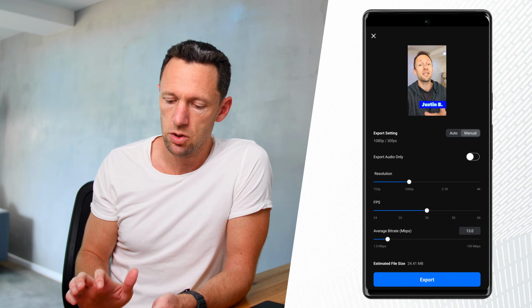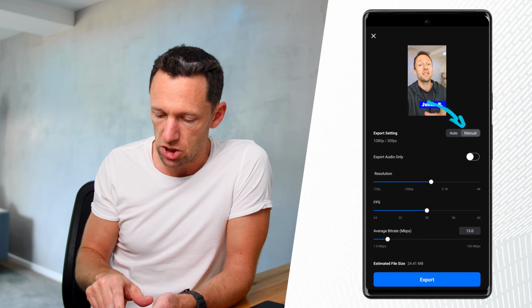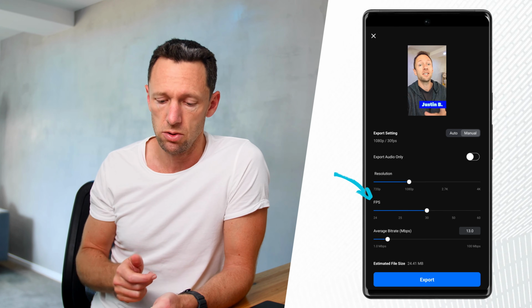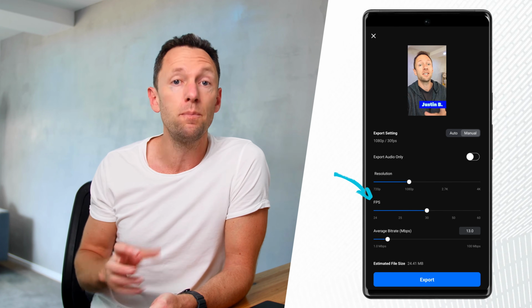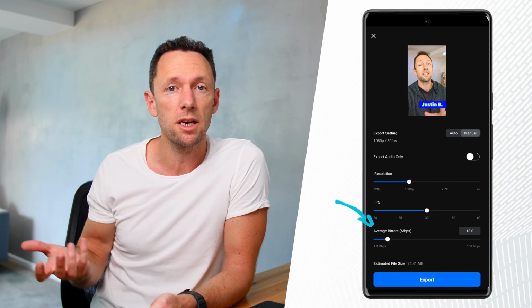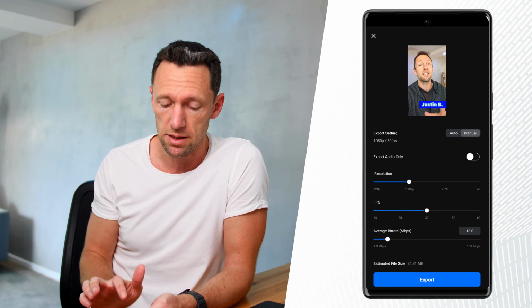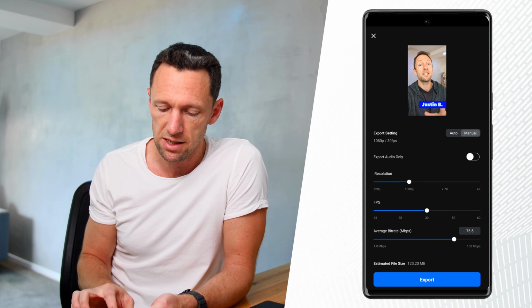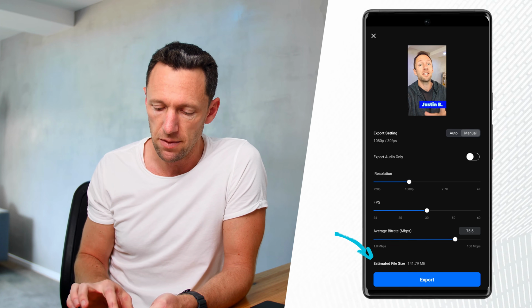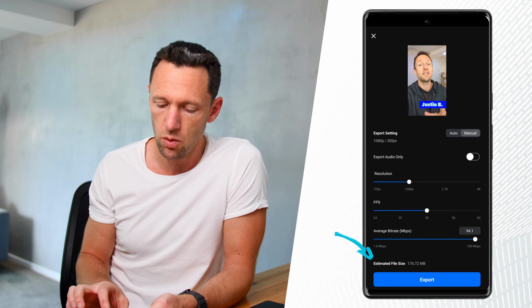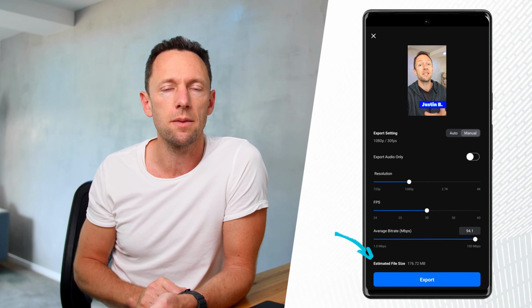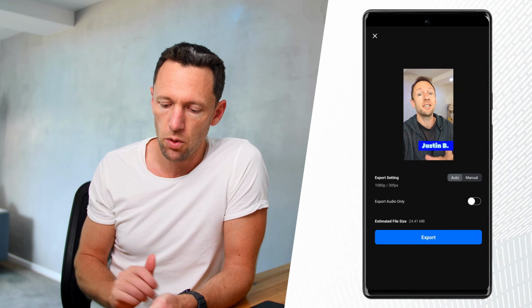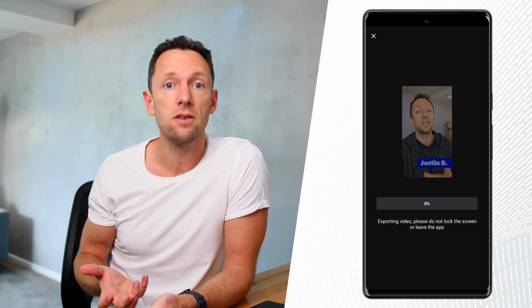But if we kick it into manual, then you can see that we can adjust our resolution, so up to 4K if we'd like. We can also make changes to our frame rate and also our bit rate. So the bit rate is the quality, but it also coincides with the file size. So the higher the quality, or the higher the bit rate, the larger the file size. And you can see that it updates there. It says estimated file size. As I increase the quality, our file size is obviously getting bigger as well. But for this, I'm going to leave this on auto, and I would just hit export, and our video is saving out to our phone.